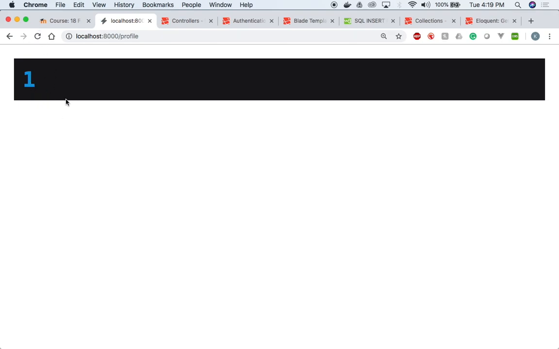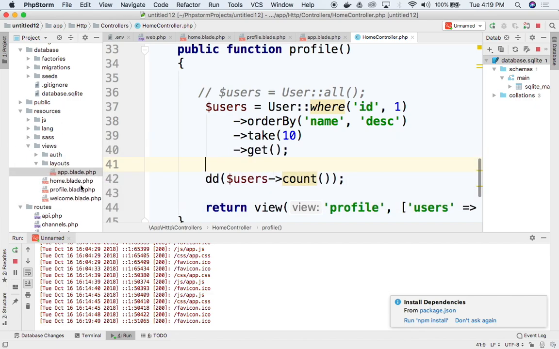See, it comes back the same because we only have 1 record. Let's say we wanted to make a bunch of records, like we need a bunch of records for testing. So this is how we would do this.